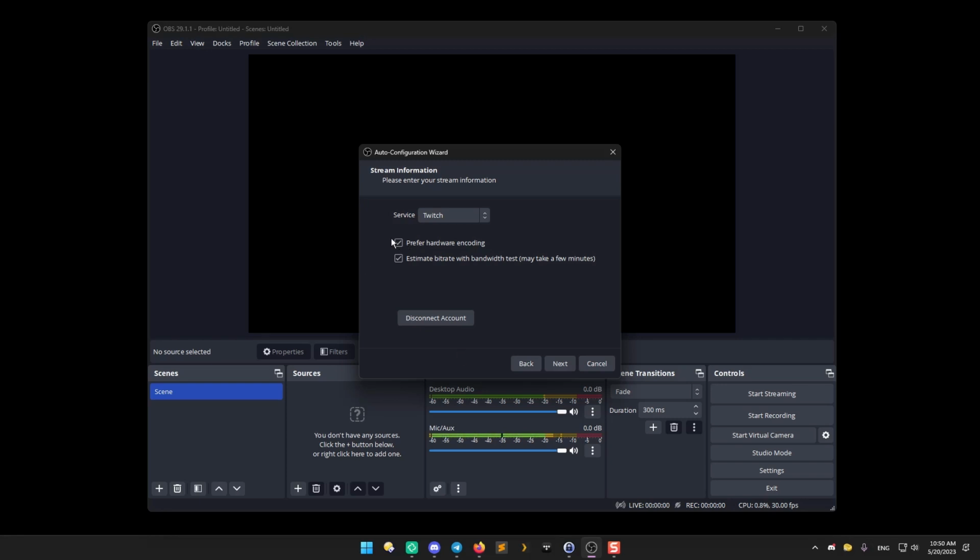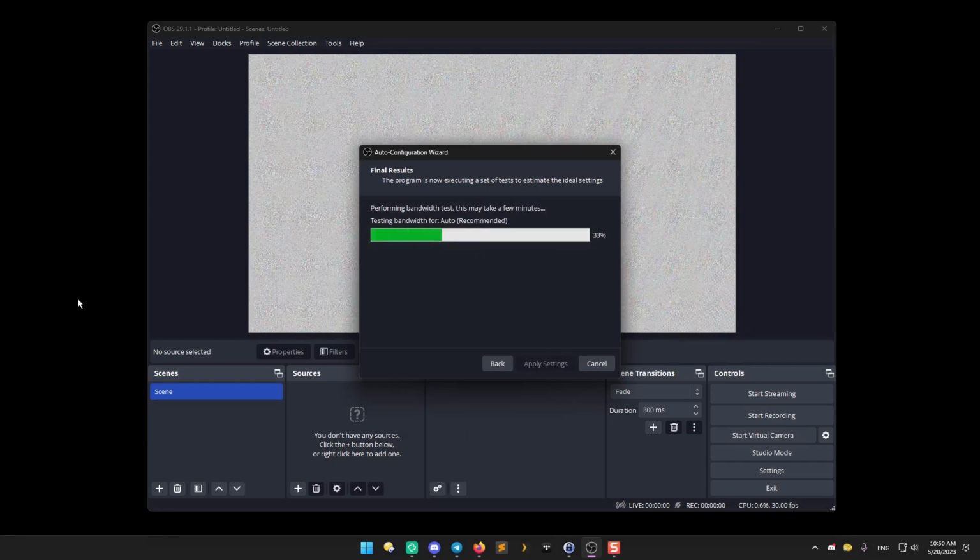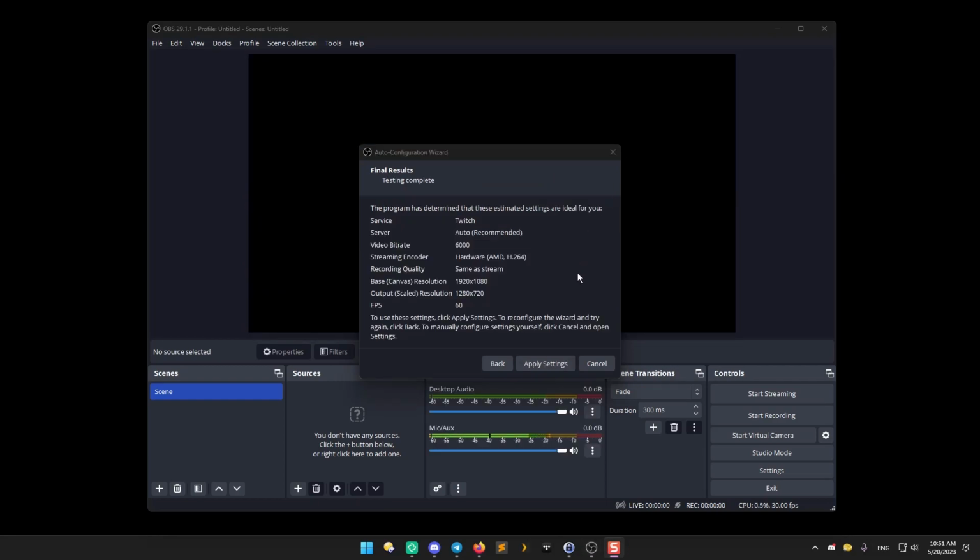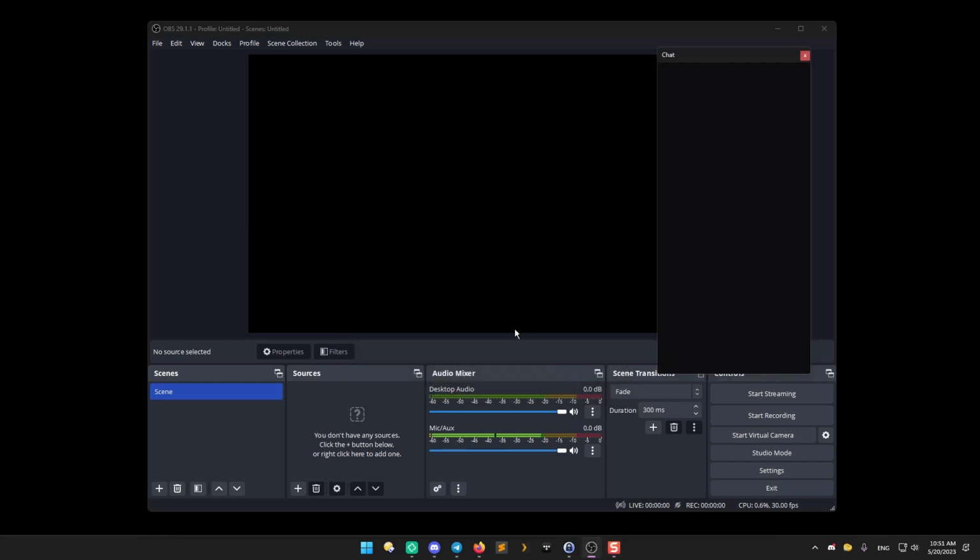Next thing, although we're also going through this later, is we do prefer hardware encoding. Now we're going to run a bandwidth test. This usually gives you good results, but let's see. And there we go, it is all set up. So first things first, you can see that it actually suggests a video bitrate of 6000, but an output resolution of 720. I don't think that is necessary, but I'll show you briefly why.